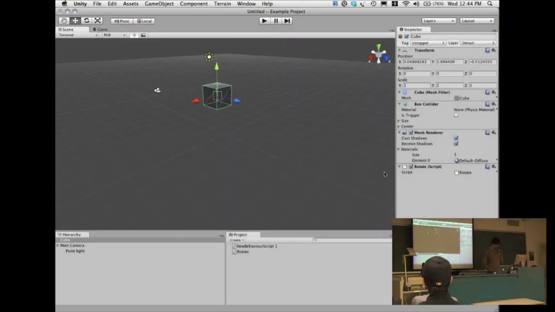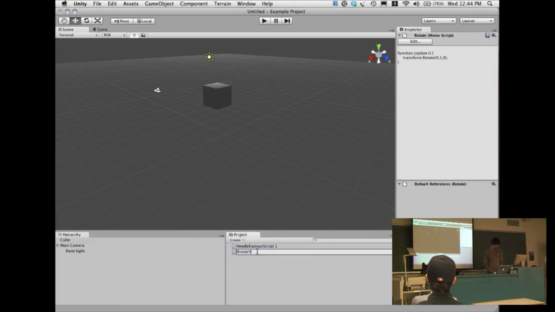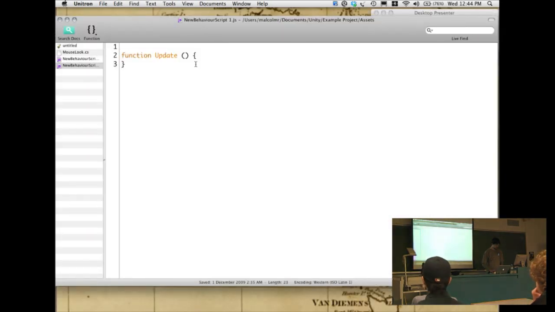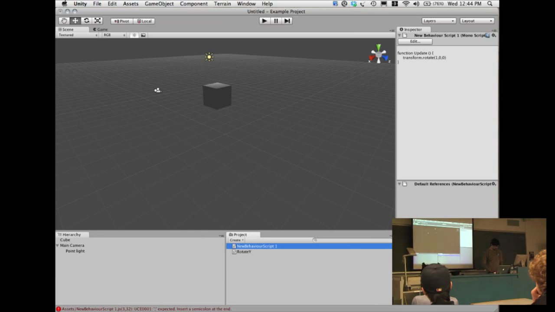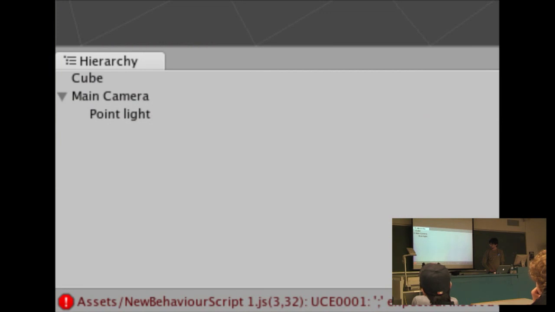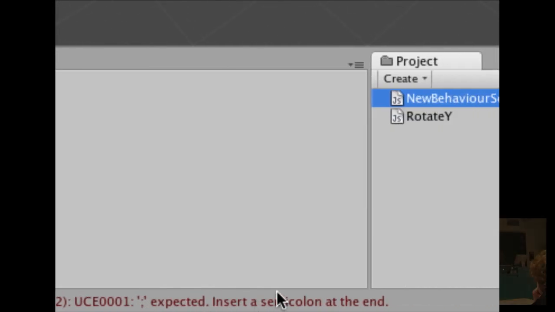Now the interesting thing is, if I come over to here, let's call that rotate Y, because it's rotating about the Y-axis. If I come over here and edit this other script, let's make this script called transform.rotate, and let's make it rotate about the X-axis. Actually, let's show you something. If I leave off the semicolon, which is a mistake in the program, then down here, if I zoom in, I get an error message saying that there's a semicolon missing at the end.